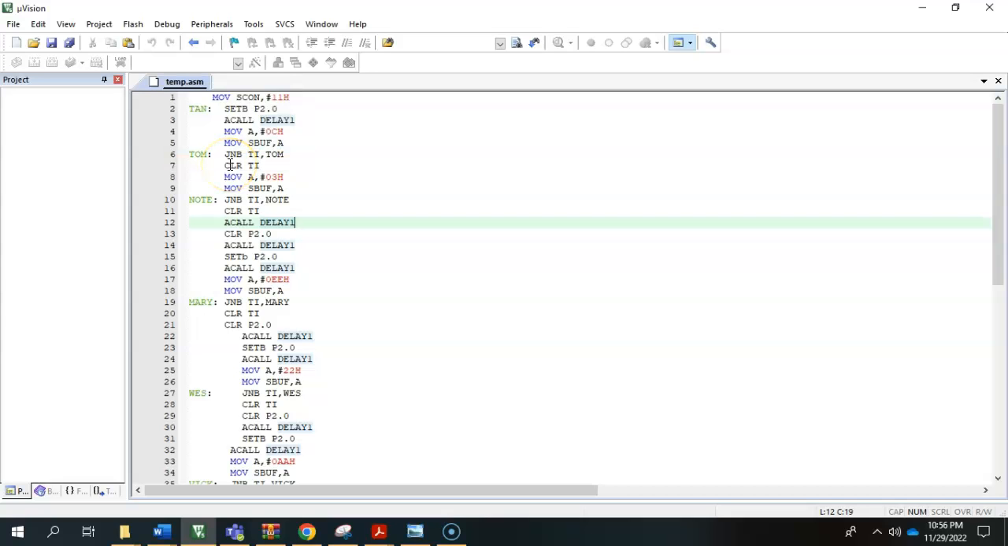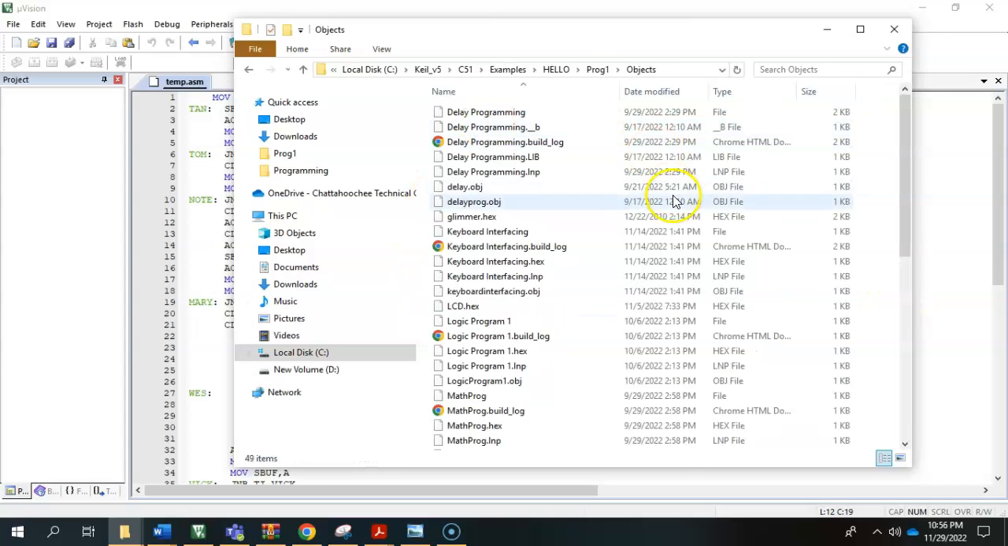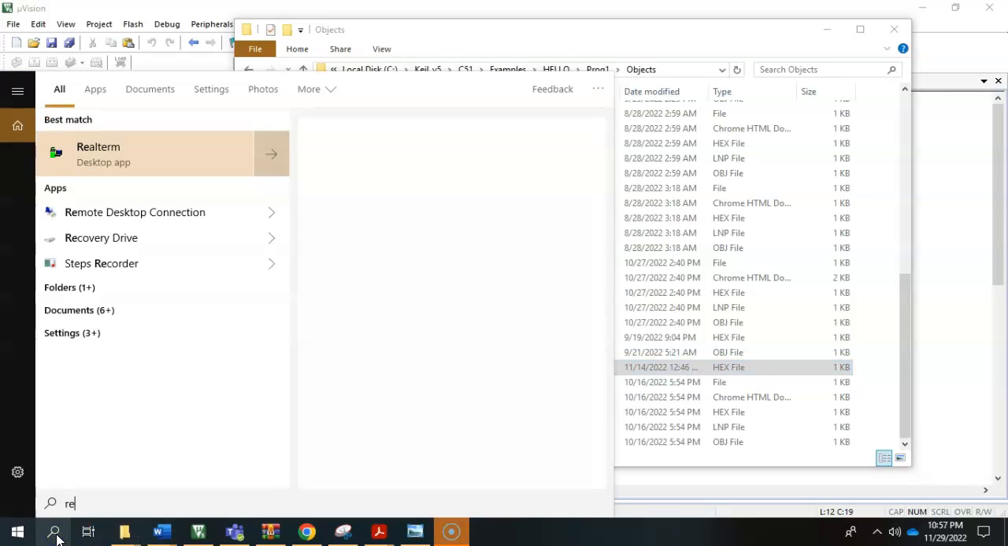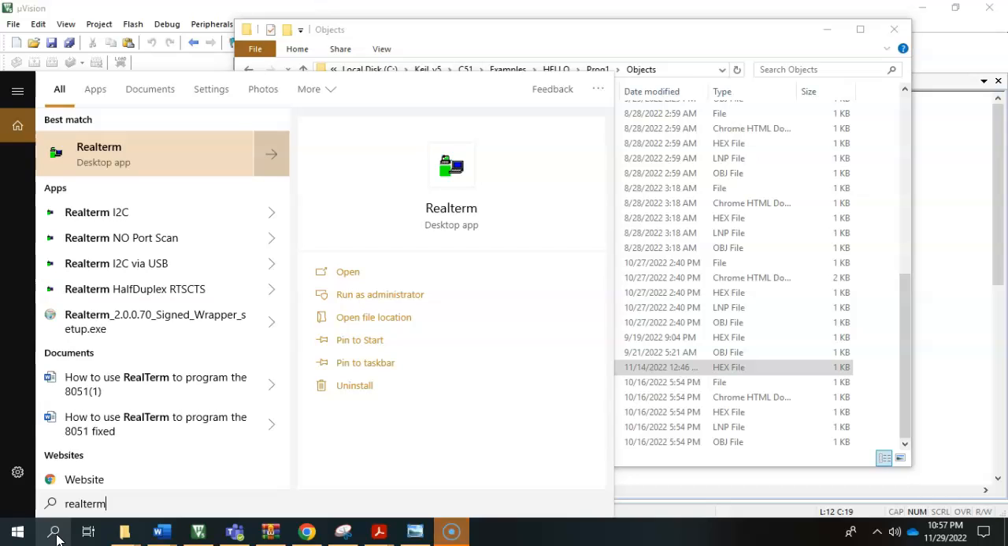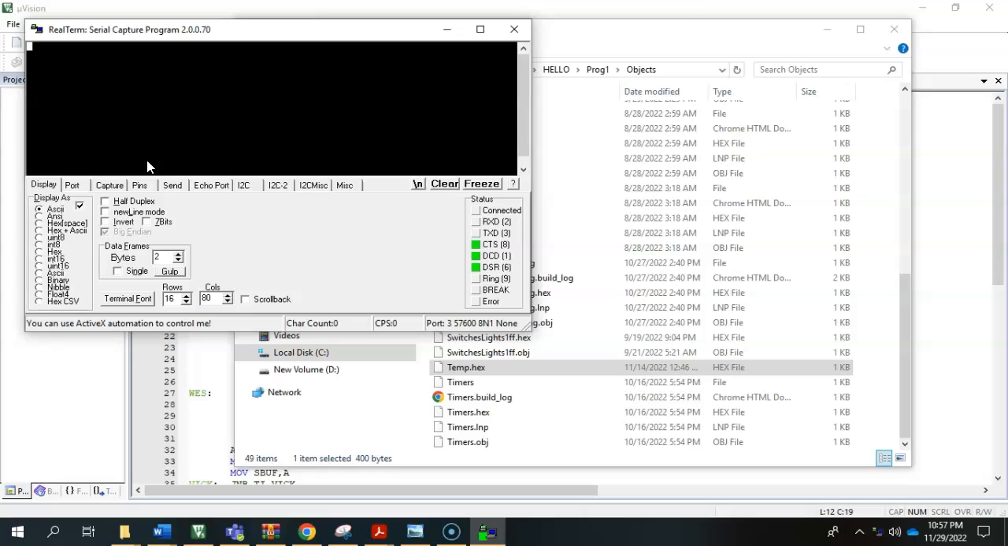I'm just gonna show you right now, containing folder, and my hex files. Go to objects right there, and then temp.hex is the temperature.hex file. This is the actual file that you load onto your 8051 microcontroller. How you do that is you want to open RealTime, which is the IDE that we use to interface or communicate with the 8051 microcontroller. This is how RealTime looks.